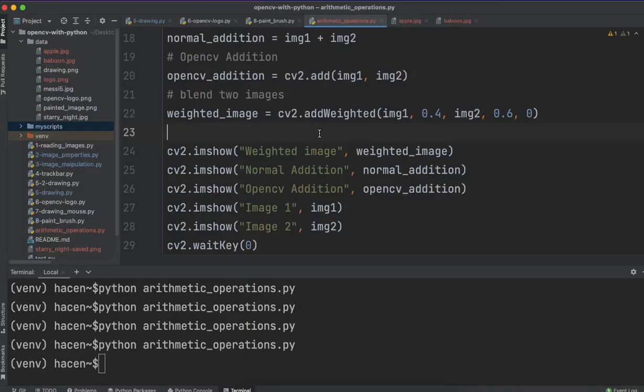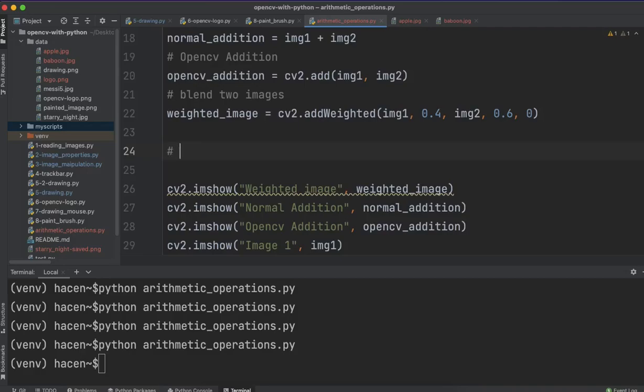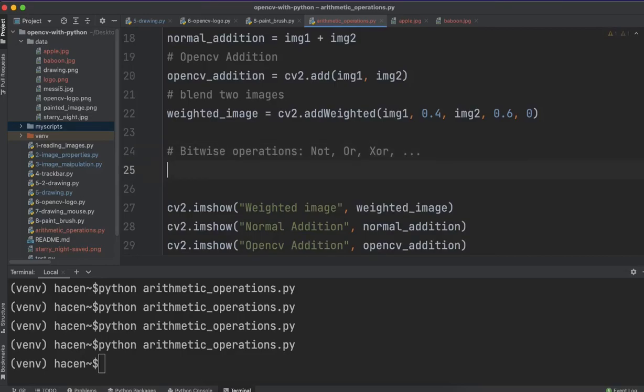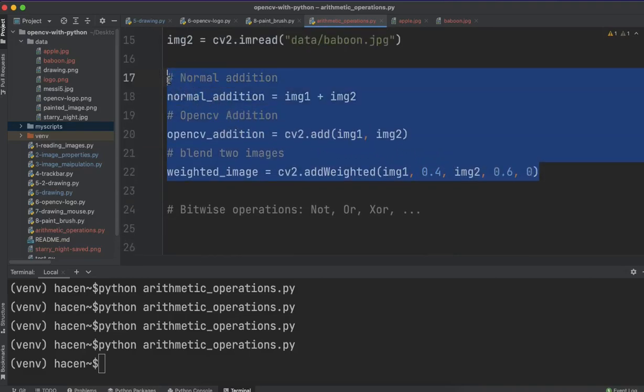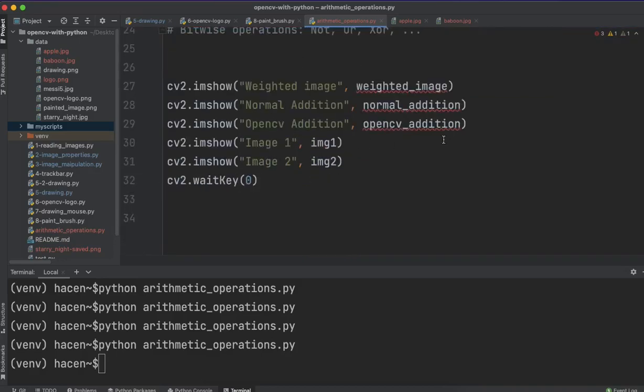Another type of arithmetic operations is the bitwise operations. So if I appear bitwise operations, this includes, for example, NOT, OR, XOR, and so on. So let me show how they are working. Let me comment these ones and also comment these ones here, we don't need them.